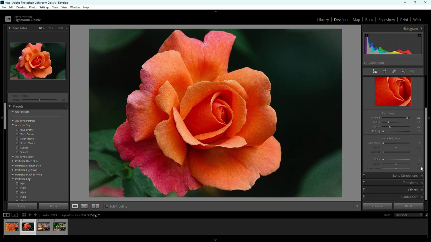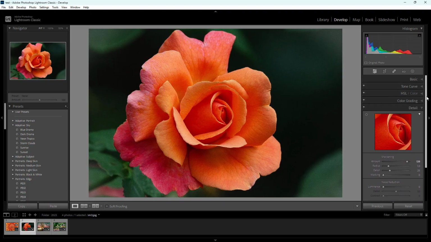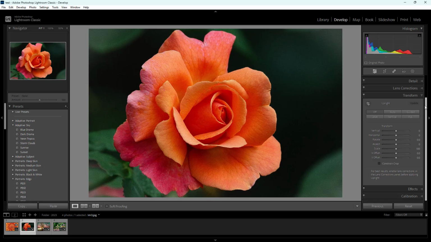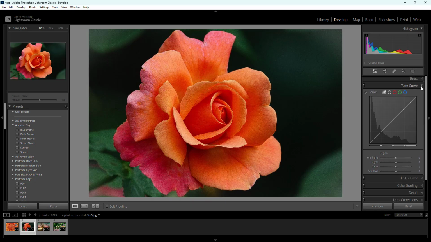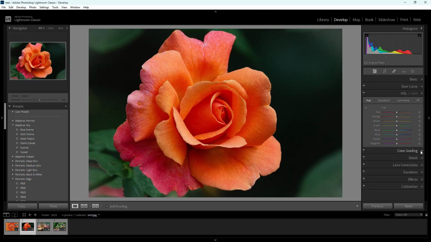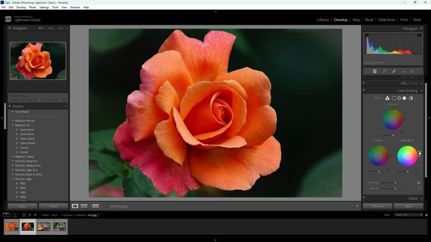Let's say if I open up Detail, you can see that Basic collapses. I can go to Transform, and Transform opens up while the other collapses. It becomes faster to open panels, and everything won't be cluttered. So that is how you can utilize Solo Mode inside of Adobe Lightroom Classic.